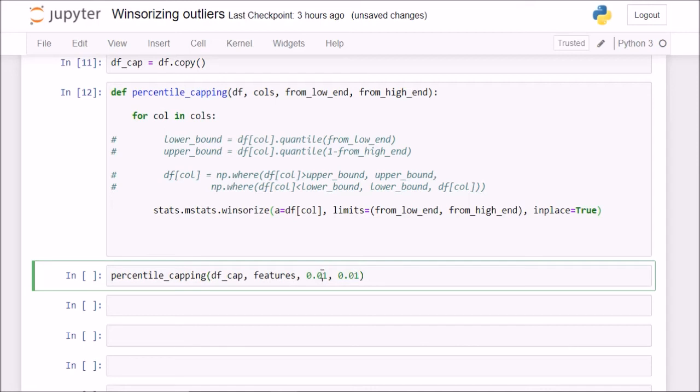So my acceptable value range will be from 1 percentile until 99 percentile, which is a range of 98 percentiles. So you can choose any other value as well. You can go with 0.0001 as well or any other value. So when I execute this, now it has capped my values, the minimum value of a particular column to be at 1 percentile and the maximum value to be at the 99th percentile.